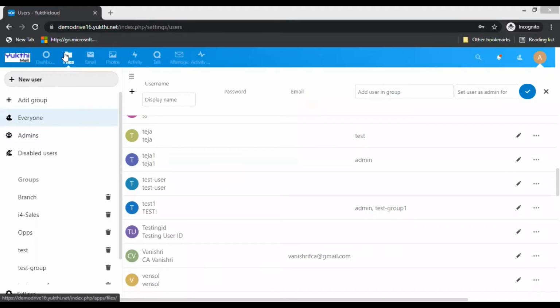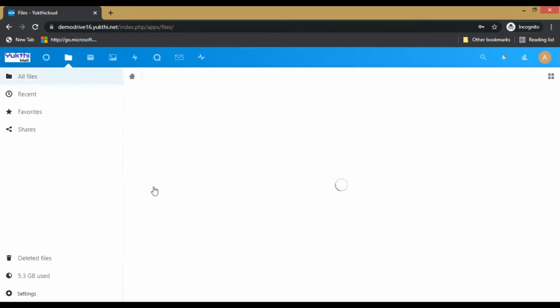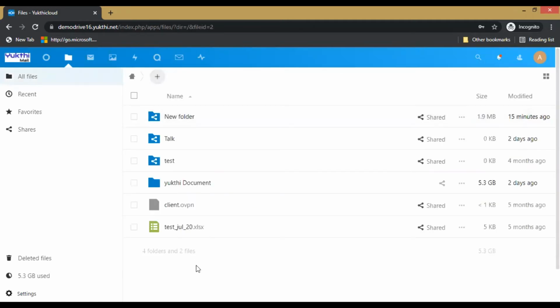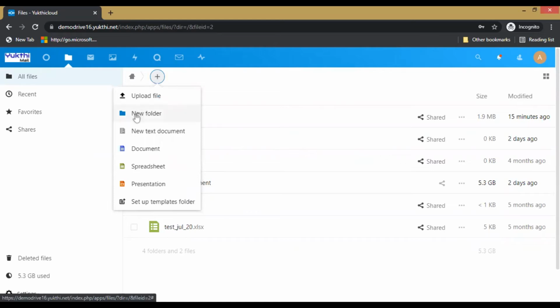Now I will show you how to upload the files and folders into the Ikti Cloud File Server. Just click on the files here. Once you click on the files, it will open the folders and files which are present in the Ikti Cloud File Server. These are the previously added folders and files. If you want to upload a new folder, just click on the plus button. Here you can create a new folder, new document, spreadsheet and presentation also.